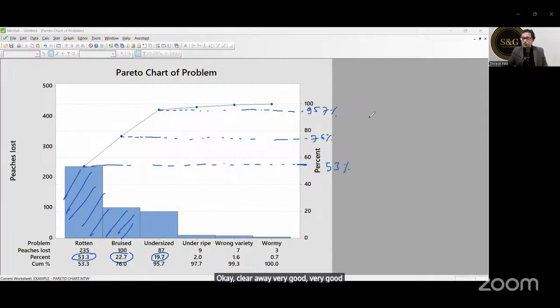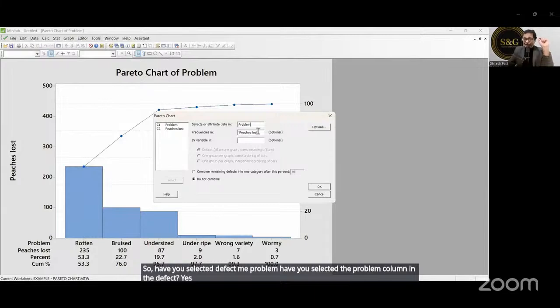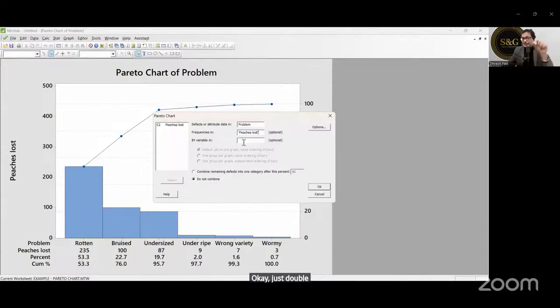And in frequencies you are not able to select anything. Okay, let me just go back here. So in frequencies just click here. Have you opened this? Have you selected the problem column in the defect? Yes. Okay, now you click in the frequency. On the left hand side you will see pitches lost. Just double click on pitches lost, it will get selected.